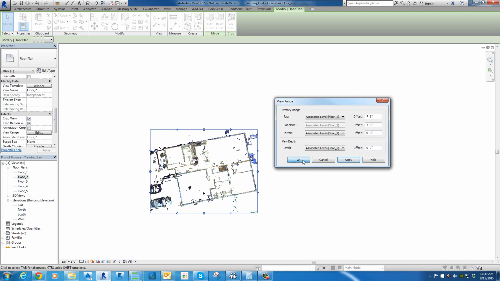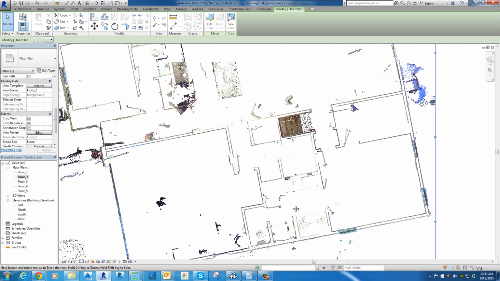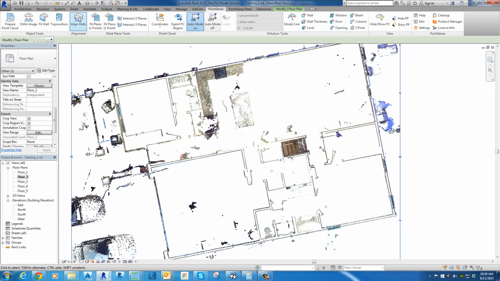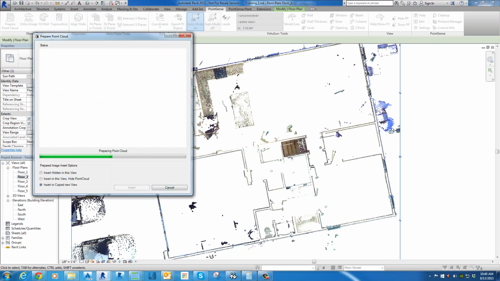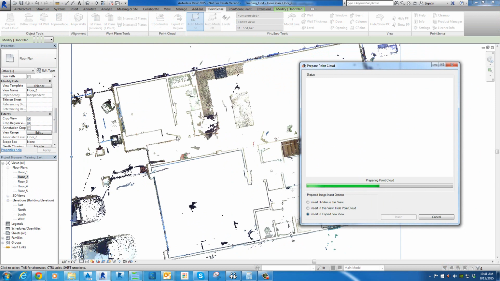So here I'm just going to adjust so we can see the wall thicknesses a little bit better, and then I'm going to start this prepare point cloud. Alright, so again, this is going to read through the point cloud, and it's going to help us more quickly identify walls when we start the wall fitting. So you can see it's reading through, and I'll just fast forward through this piece so you can see the result.